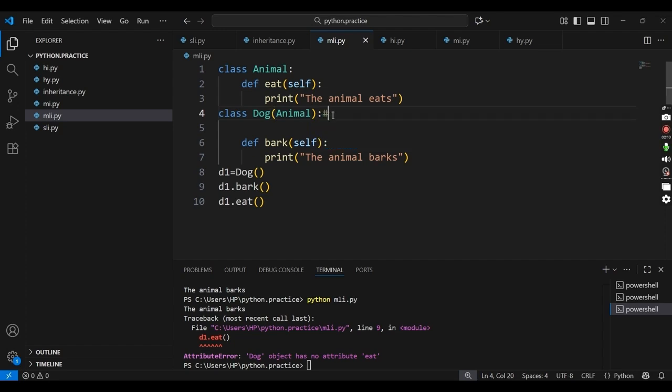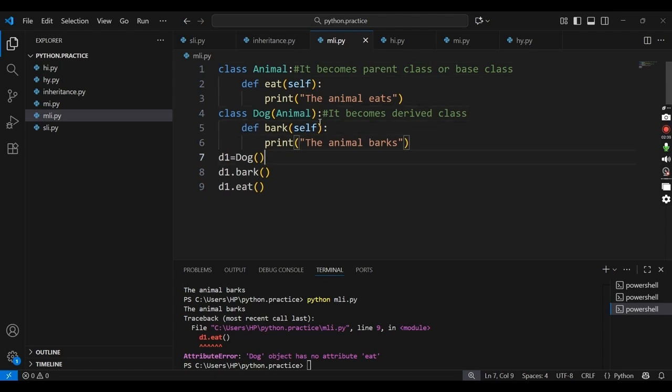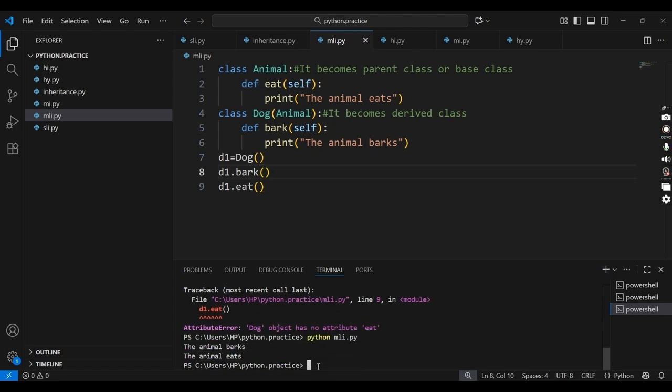As we inherit from the parent class, it becomes a derived class, and the other is the parent class or base class. So now the animal is acting as a parent class or base class, and this dog is acting as a derived class. Now if I run this code, could I access the feature? Yes, I am able to access it. Even though I have not defined this eat feature inside dog, I am able to access it. It is because of inheritance.